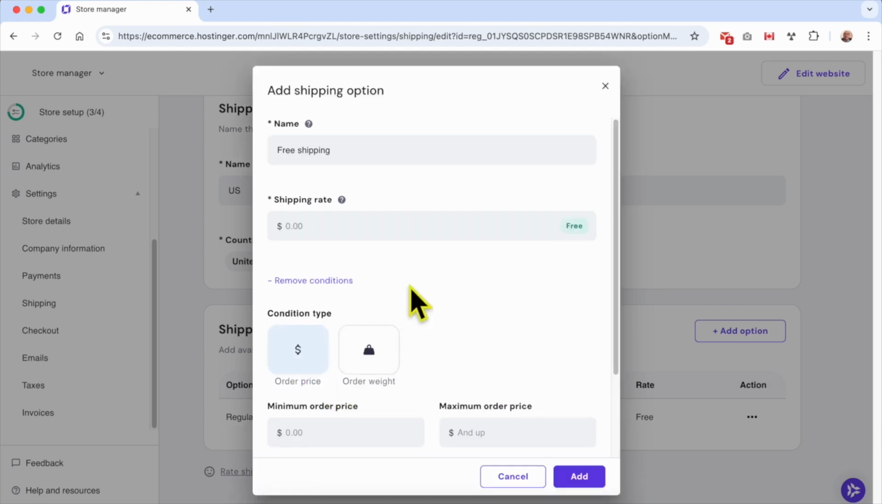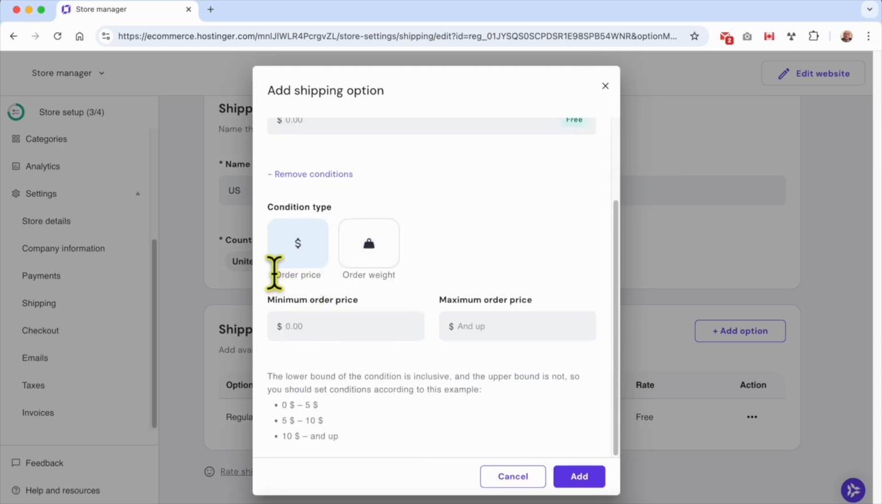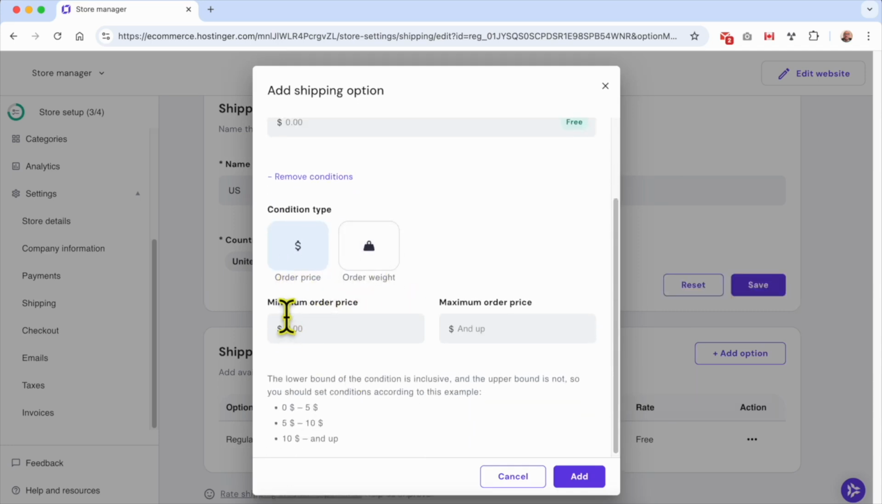Click on add conditions. Here select order price and not order weight. After that, the minimum order price, here I will fill in $50. And since I don't have a maximum order price, I will leave it empty.